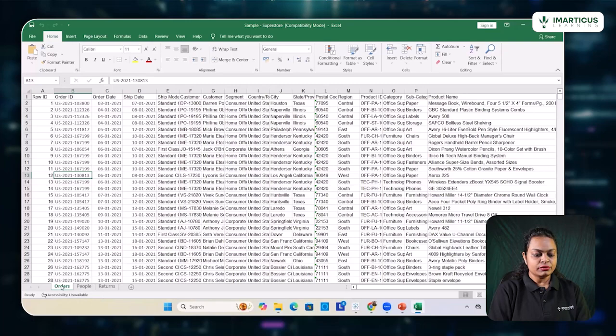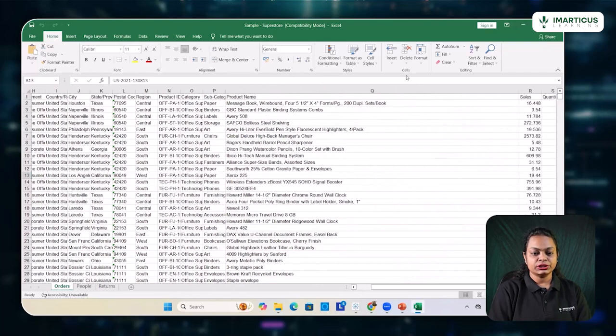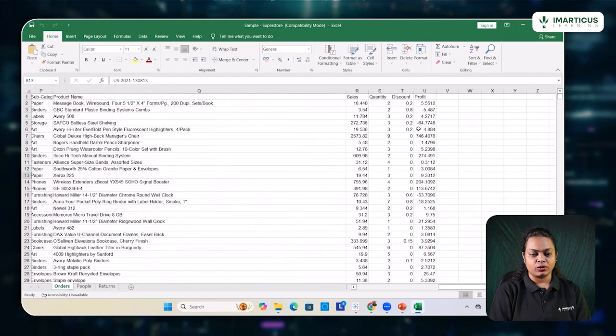If you observe, there are 3 sheets of data present in this file. The first one is the orders table, where there are all the order related details, including details like your order ID, when the order was placed, when the order was shipped, various details related to that order, related to the customer who has ordered it, and also what revenue was generated from that order.